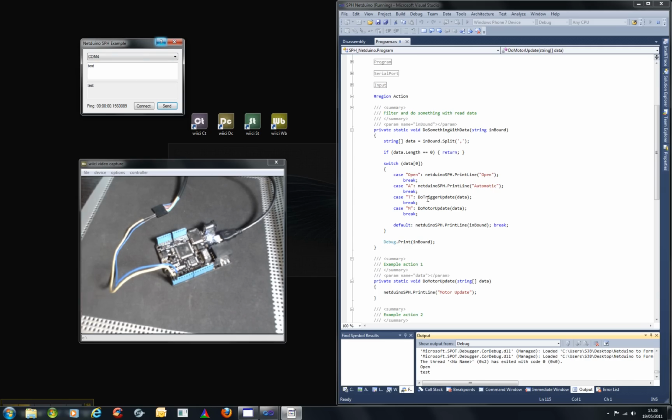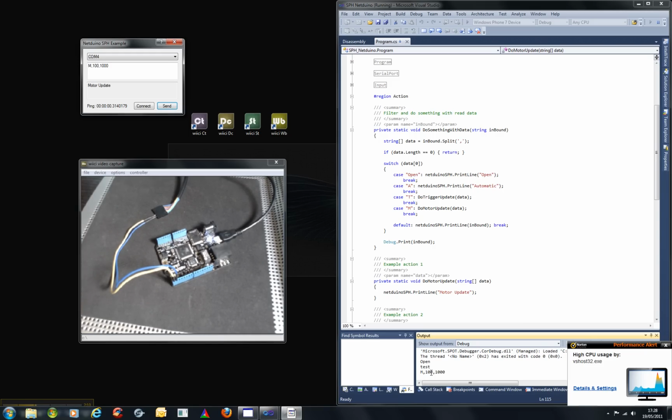However, if we were to assign one of these, like so, for example, click on send, then as you can see down here, the data is received as M100-1000. This is a very simple example which could be used for robot control. So we can say motor control, forward speed of 100, and do this for 1000 milliseconds, say.